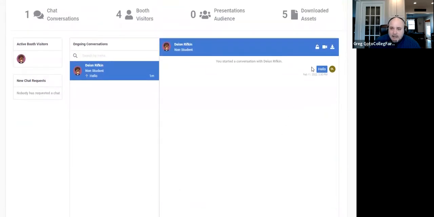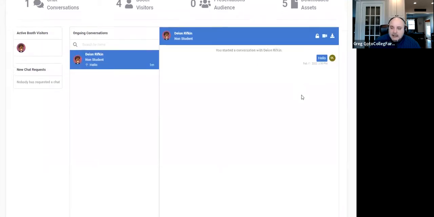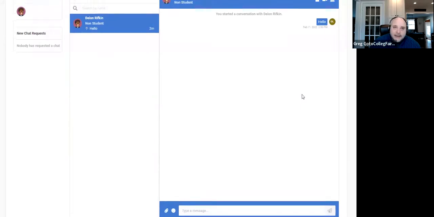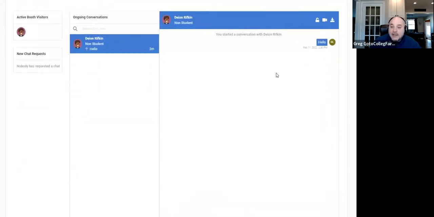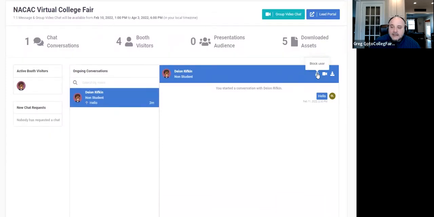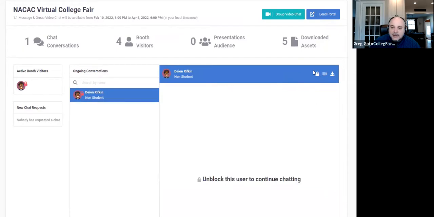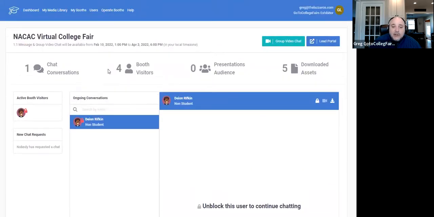And the feature that we hope no one ever needs to use is blocking a user. And that is if there is inappropriateness, or we find someone who really shouldn't be there and they're saying things that you really don't want to hear, you can go ahead and block them. And they have the same opportunity with you. Hopefully that's never needed, but you can block a user at any time and unblock a user. So that is how you interact with students during the event.